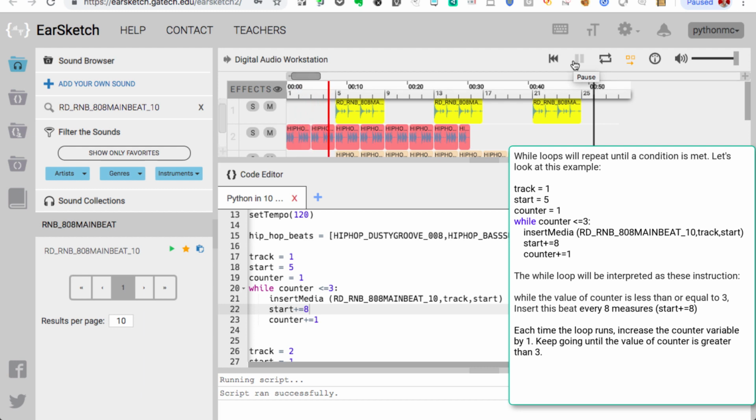So you can see it just drops in this beat, and it does that 3 times, and then the while loop will stop because counter eventually equals 4, because we keep increasing counter by 1. That's while loops. Pretty simple and straightforward.